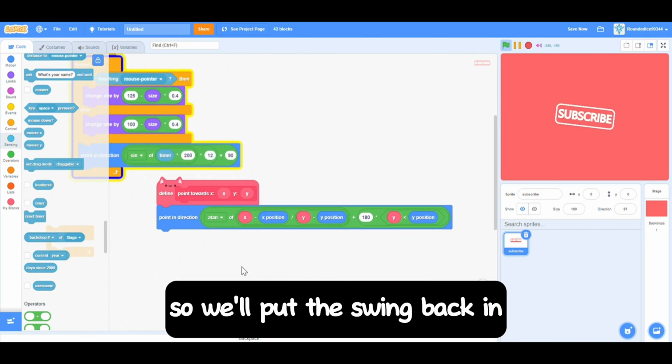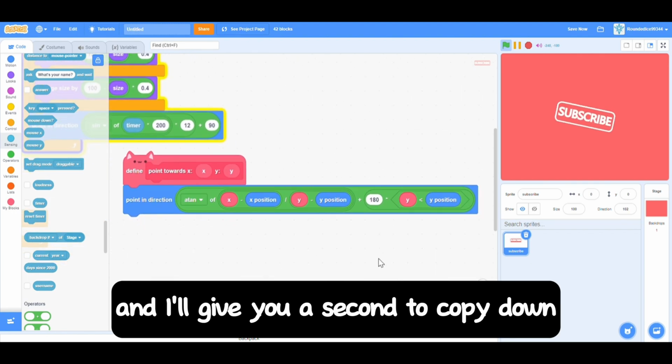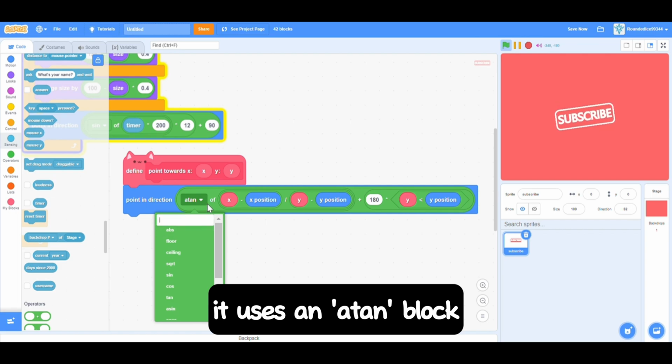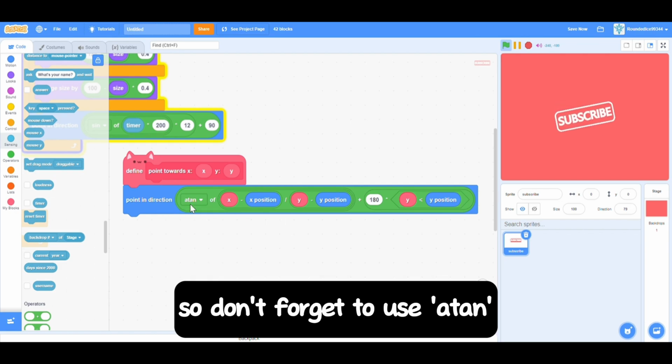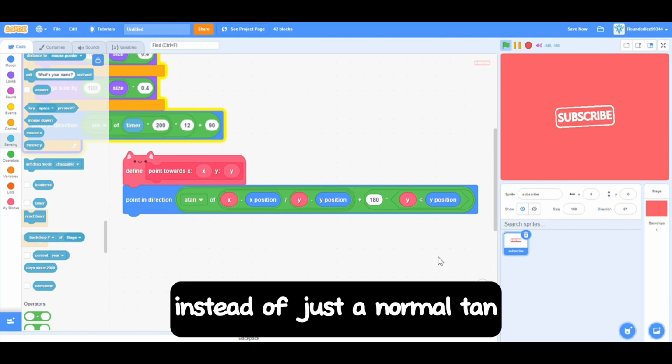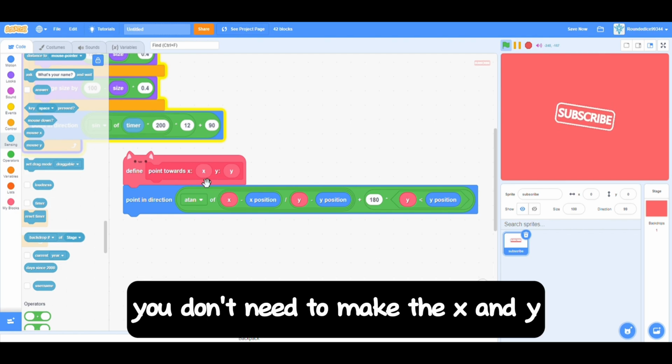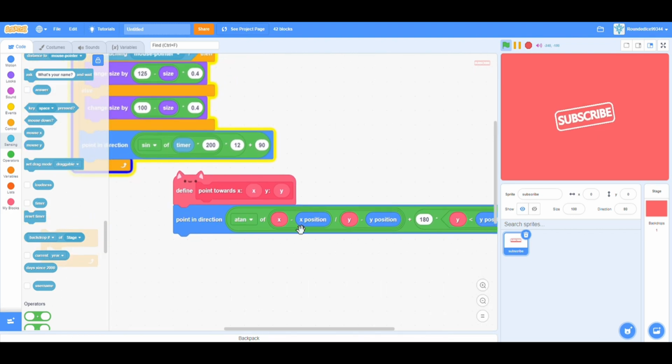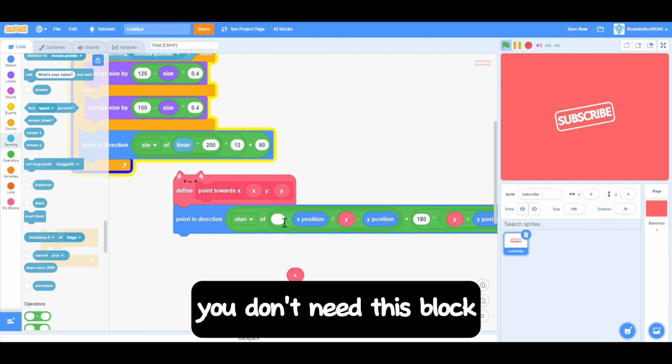So we'll put the swing back in. And I'll give you a second to copy down what the point toward algorithm looks like. It uses an A-tan block, so don't forget to use A-tan instead of just the normal tan. You don't need to make the X and Y, you could just use the normal X and Y positions. So for example, if I want it to go to 128, you don't need this block, you can just put 128 there.